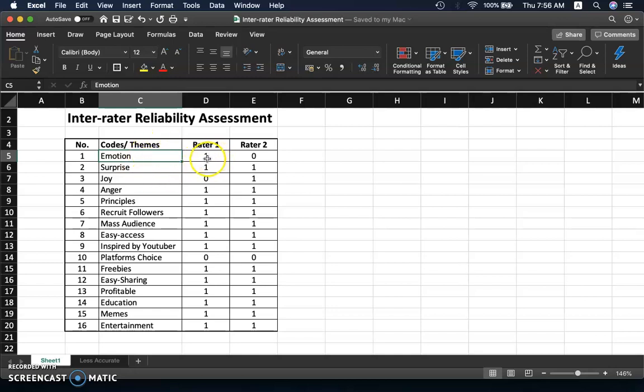If they say yes, then we just put 1. They have actually spotted there's emotion in the context. So rater 2, whether she sees it, whether it's an emotion. If she didn't see it, then put a 0. This is rater 1 will go through the codes, whether he has seen the codes present in the context or in the transcripts, then they put 1. If they haven't seen any, they just put 0.